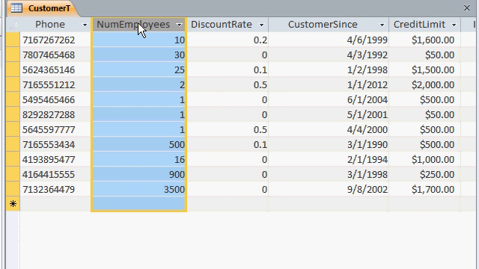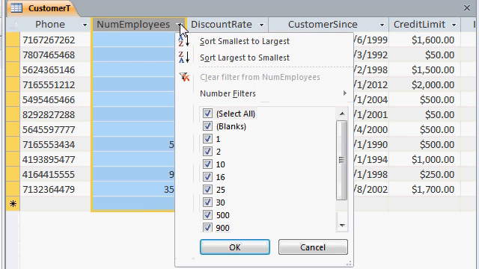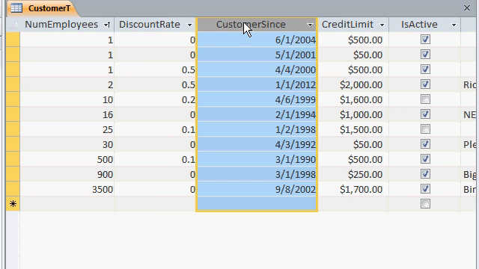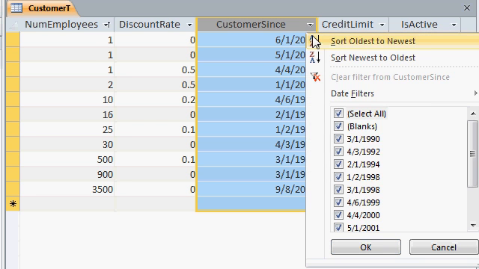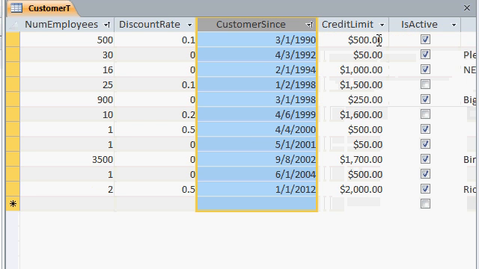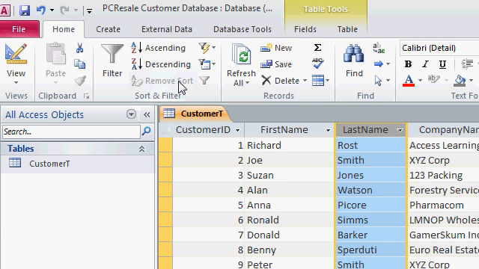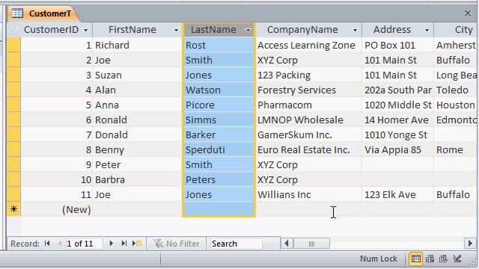If you sort a numeric field like numEmployees, you see it says sort smallest to largest or largest to smallest. A date time field like customer since, you can sort oldest to newest or newest to oldest. Now there are some advanced techniques with table sorting, and we'll talk about those in future classes. You can do things like setting up multi-column sorts. But for now, on the Home tab, come up here and click on Remove Sort in the Sort and Filter group. That will clear whatever sorts that you have on there.